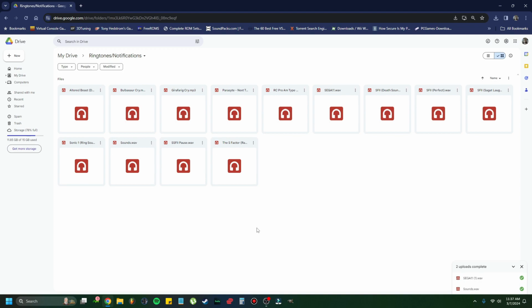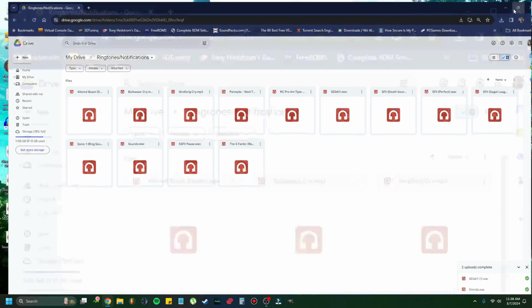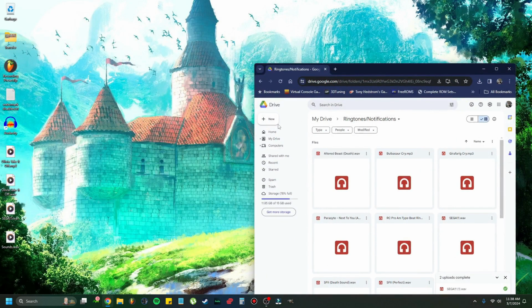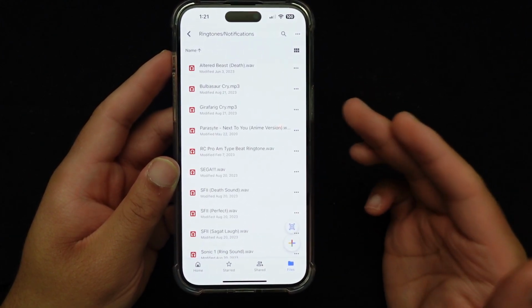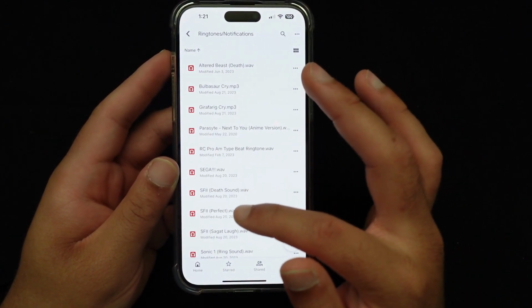Now there are a couple of ways to do this, but for me, typically the easiest way is through Google Drive. And as you can see, I already have a folder with a few sounds on here already. But typically all you would do is just copy your sounds onto it, and that's pretty much it. Alright, so now I would come over to my iPhone and go into the Google Drive app where I have all of my sounds saved.